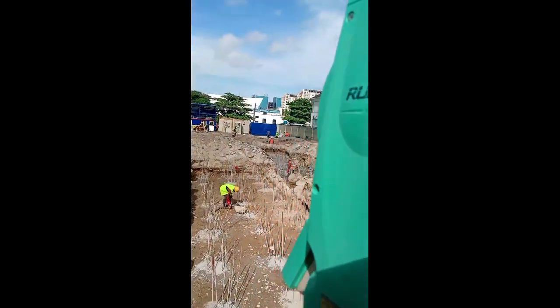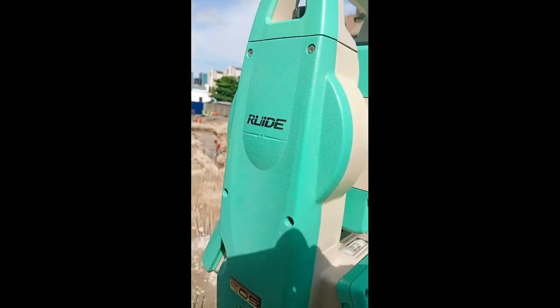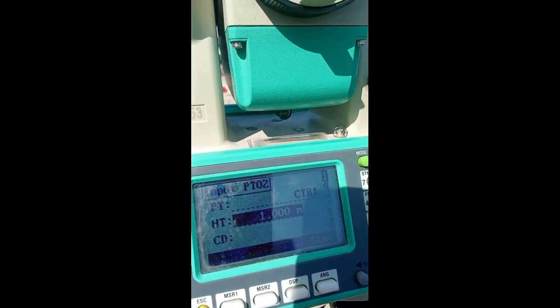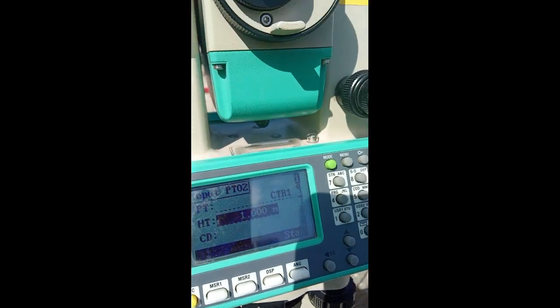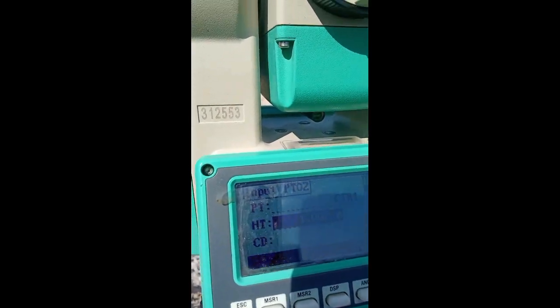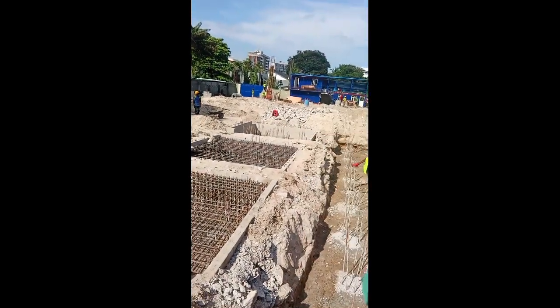So don't forget that this is Ruide. All those total stations have their own pattern. Once you already know what you want to do on site, and you know step by step what you need to do next, getting familiar with the instrument is the easiest.